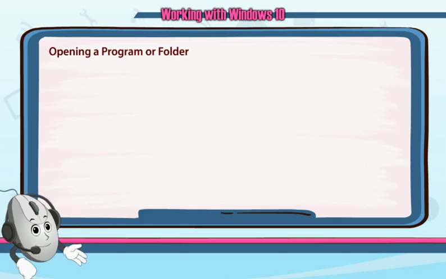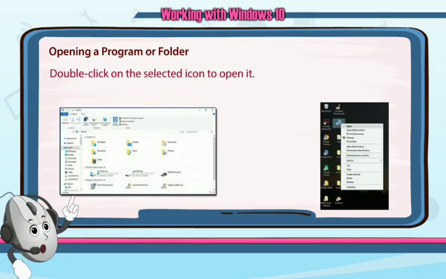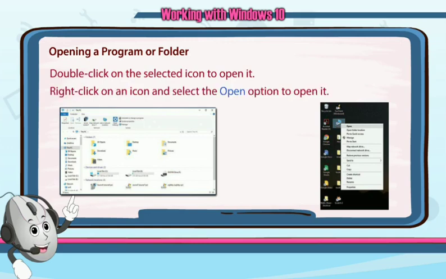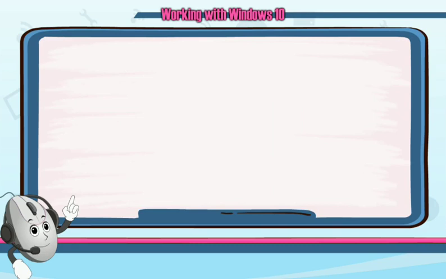Opening a program or folder. So let's learn how to open any program or folder. Simply double click on the selected icon to open it. First way, double click on any program or folder to open it, and another way is to right click on the selected icon and select the open option from that list.